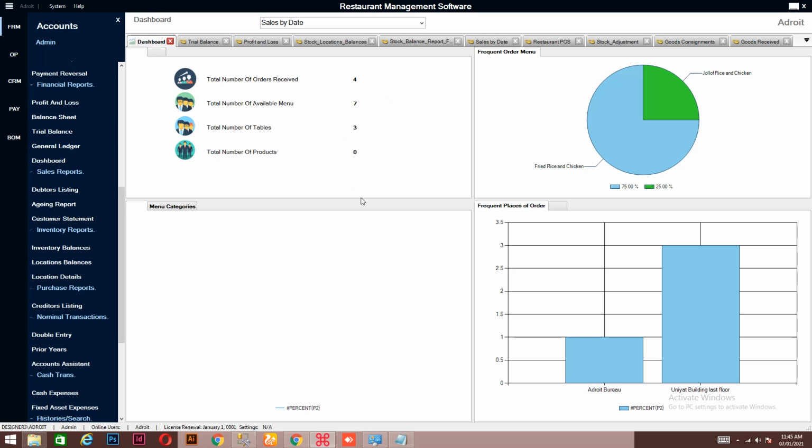One advantage of using this software is that we can customize it to your preference, however you want us to customize it. If you want any changes, we are ready to make any changes. That will be a customized system for you.